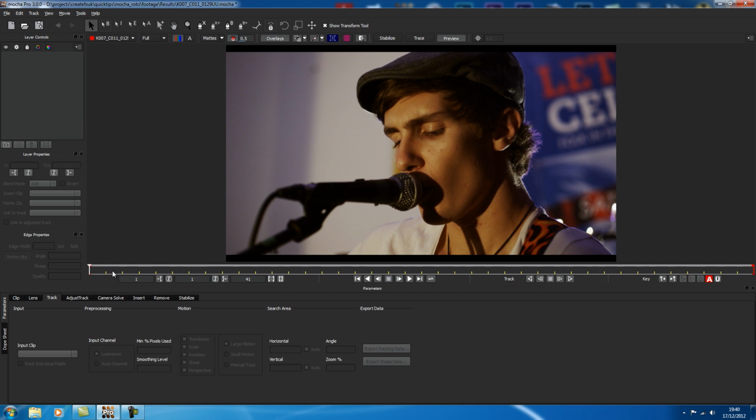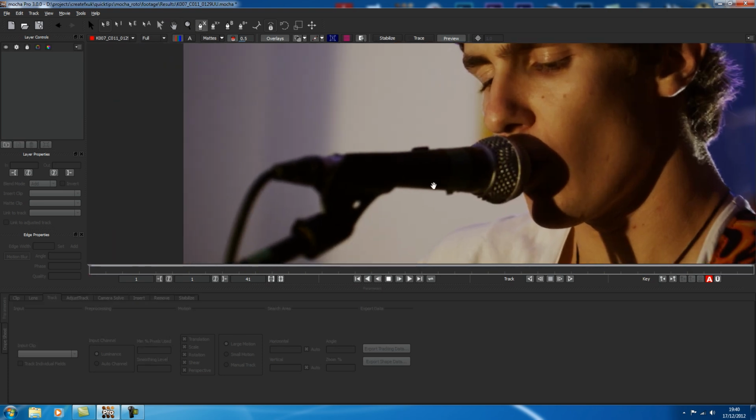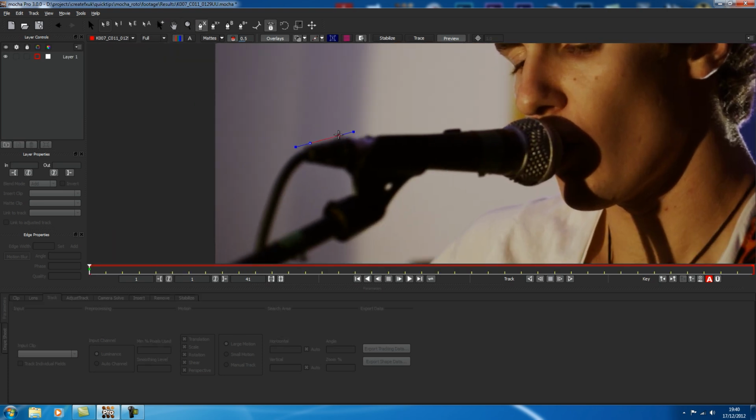Okay, so here I've got some footage, and what I'd like to do is a bit of rotoscoping here on the microphone. So what I'm first of all going to do, if I just zoom in here, is create a really rough Bezier curve just around the microphone.